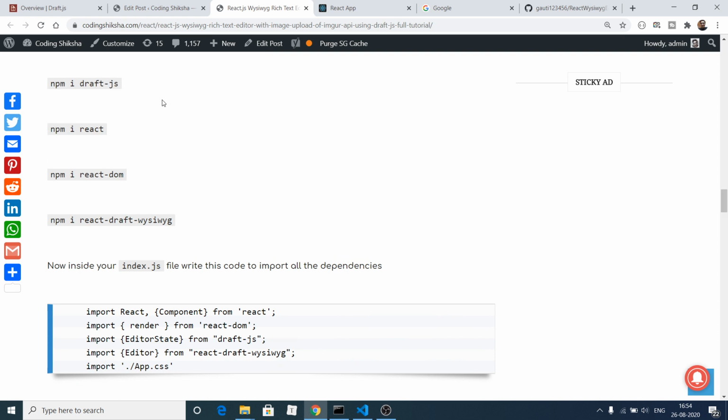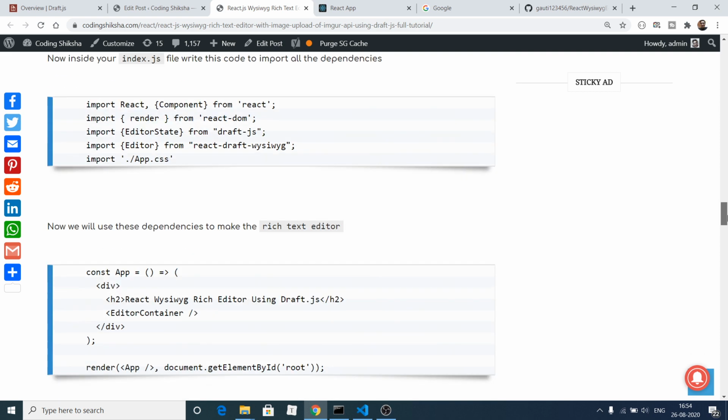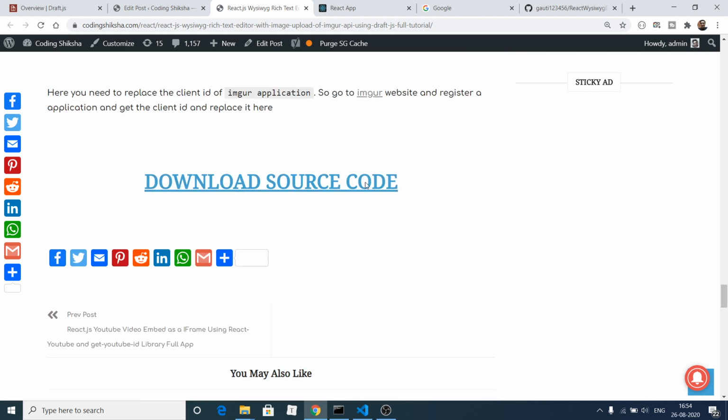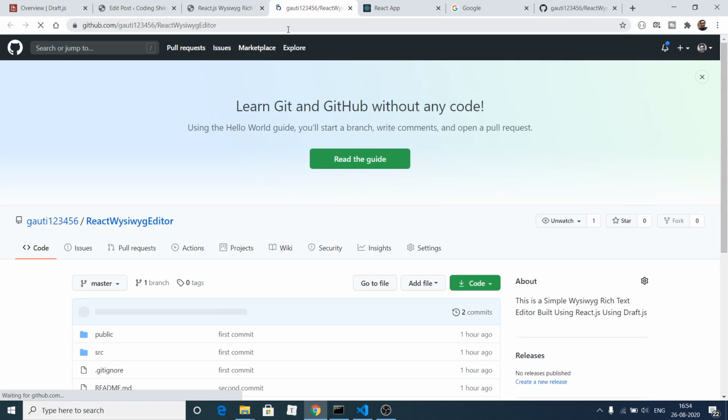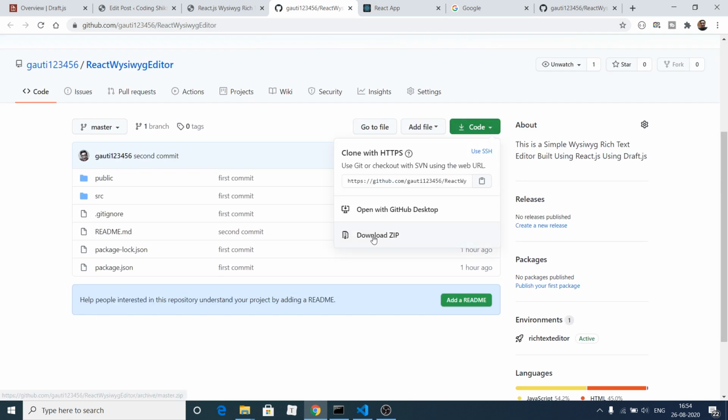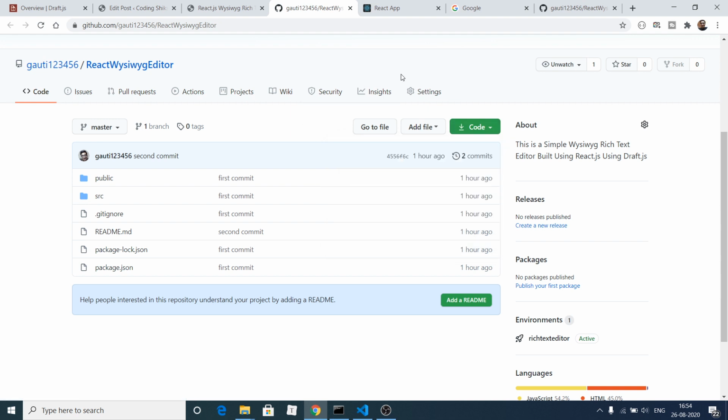We are using libraries: draft.js, React, React DOM, and react-draft-wysiwyg for the WYSIWYG rich text editor. All the step-by-step instructions are given, just copy the code. And at last, I have given a link to my GitHub repository to download the source code. If you click this link, you will be redirected to the GitHub repository, where you can download the zip file, or just clone the repository by copy pasting this address. So let's get started by building this application.